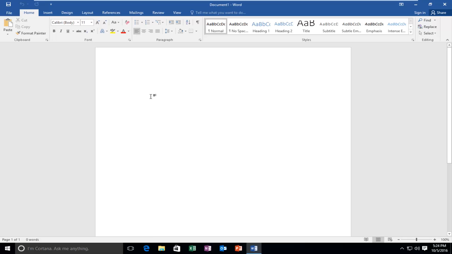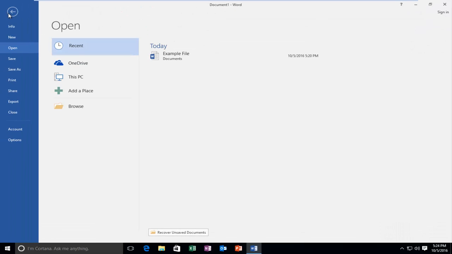So once you've done that, what I would recommend you do is go up to the File tab at the top left where my mouse is, and you want to left click on that. And then you want to go down and left click on the Print button on the left side here.